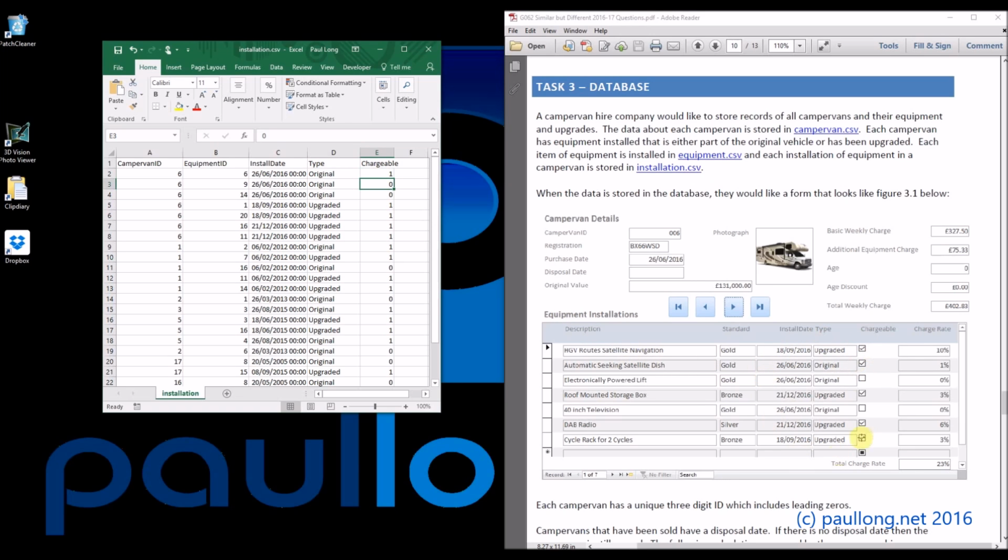So you can see all of that here, and then you can see the charge rates, and the charge rates are a percentage of the total weekly charge. But we don't need to worry about that too much until task 2, when we start to look at the calculations. At this stage, we're just going to focus on the raw data that we've got, because that's what's got to be installed later. But just a brief overview, you've got here the original value of the campervan. The weekly charge here is a percentage of that. In fact, if we divide this by 400, it tells us what the basic weekly charge should be.